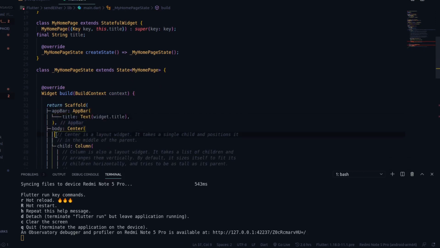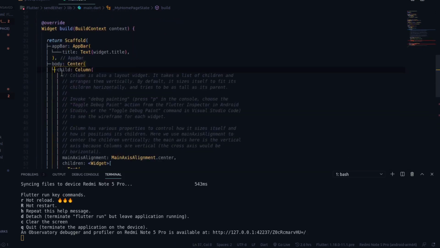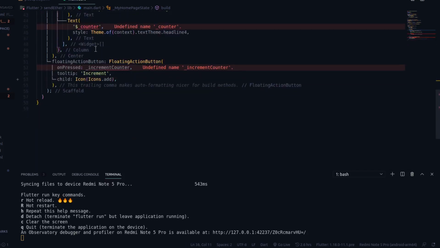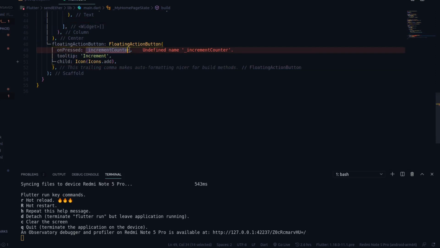Alright, gone. Okay, and then I'm going to remove this text box. Basically, we won't be needing any UI for this.